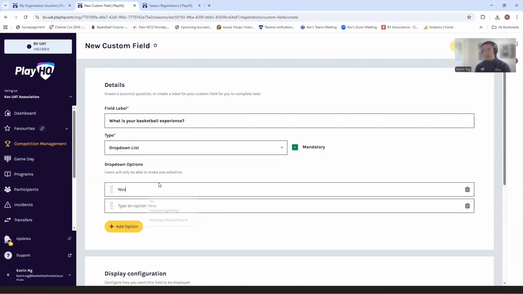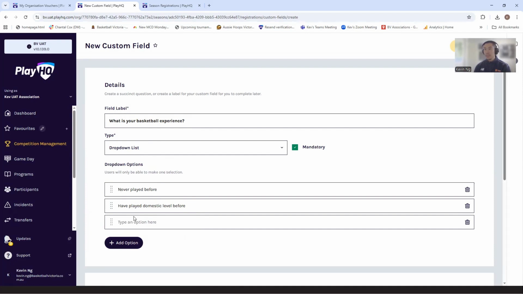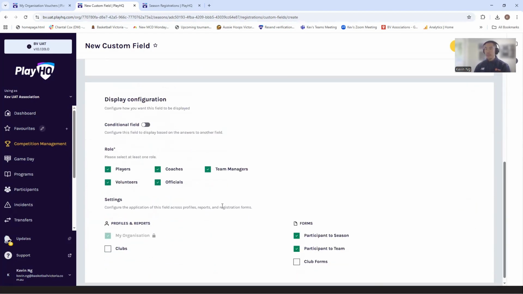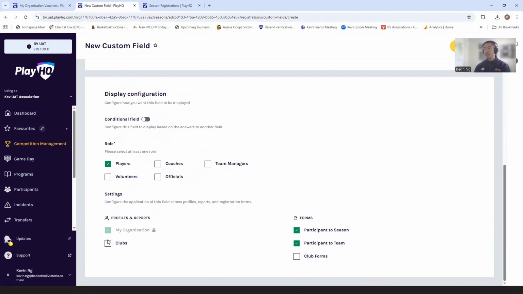Never played before. I've played domestic before. Have played representative level before. And you can choose what role you want to ask this question of. So I only want to ask this of my players. And you can also choose what form you want this asked of.